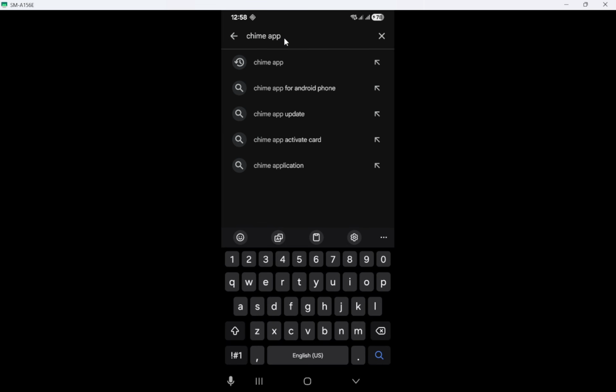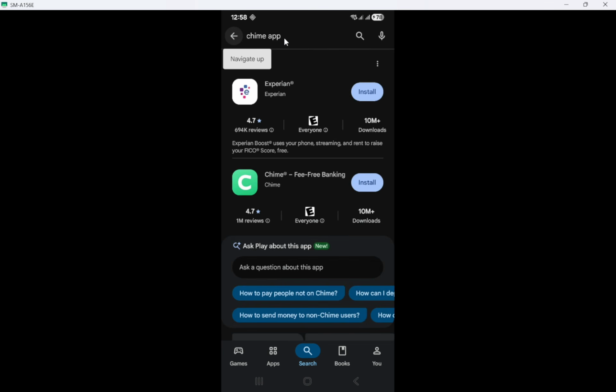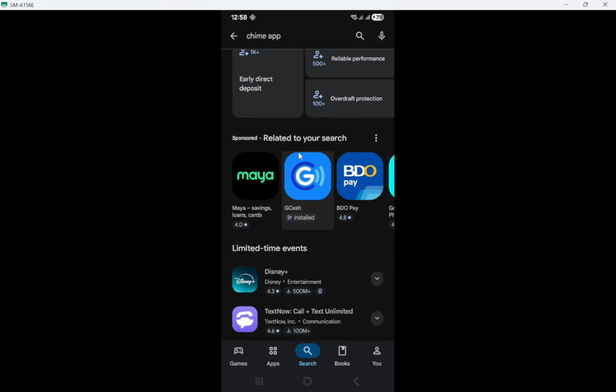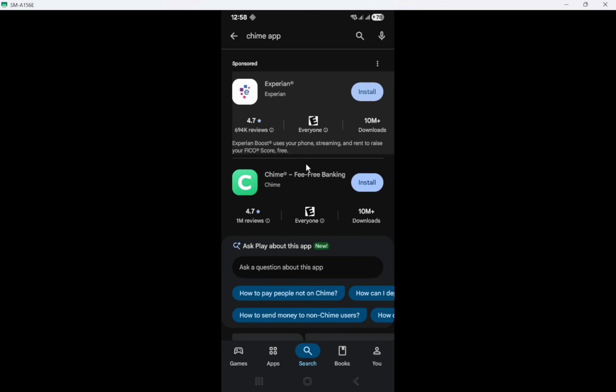Once the store is open, go to the search bar and type in Chime or Chime, mobile banking. Make sure you spell it correctly so the right app appears in the results. This helps you avoid unofficial apps or similarly named listings.